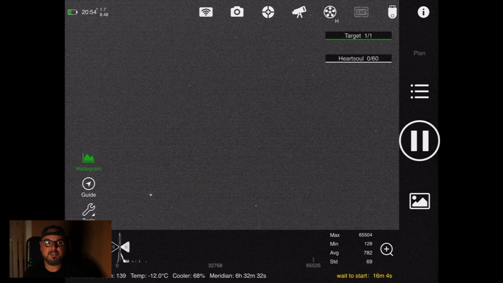Finally figured it out. And I kind of like it. I like the ability to tell it when I want to shut it off, and I don't have to do a lot of guesswork at how many subs I want to enter in, so I'm not taking pictures of the house or the ground or the trees.